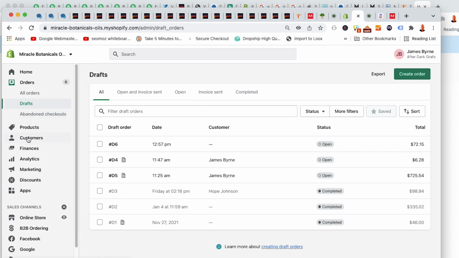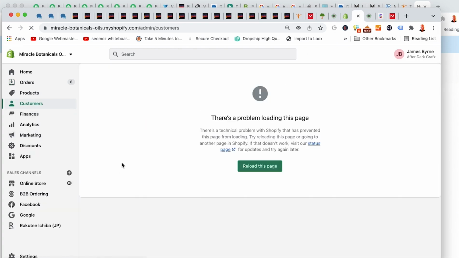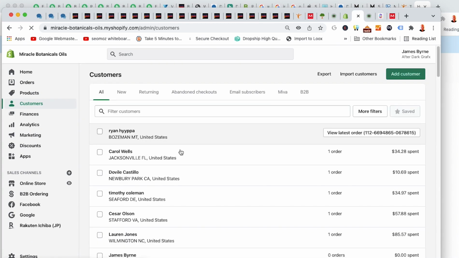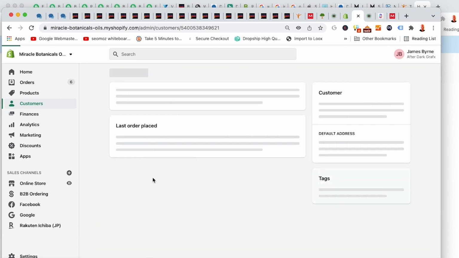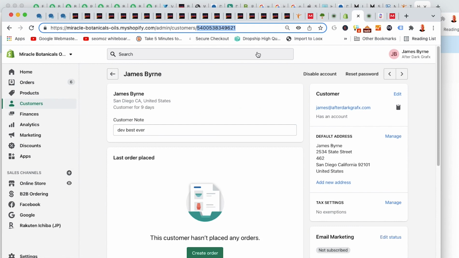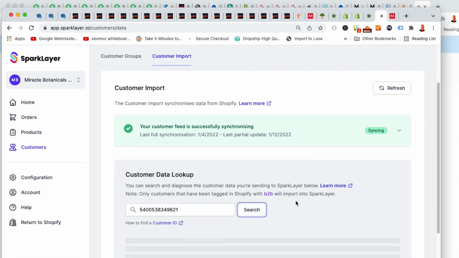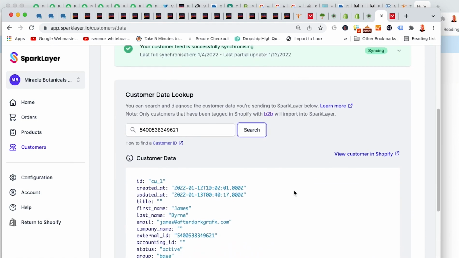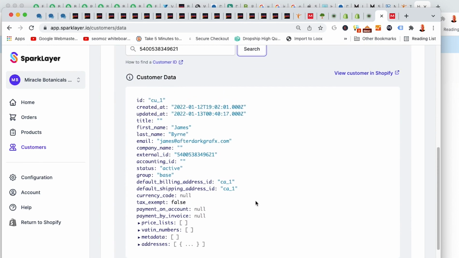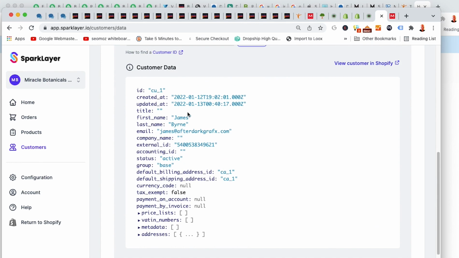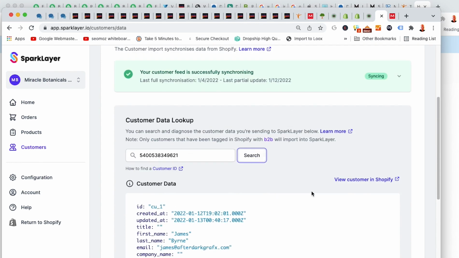So if you get in here and you go to customers, let's go find me. Here we go. So when you click on this, you look at this, there's a number that's assigned to me up here. See that? So I click on that, I do have an account, I go back over to SparkLayer. Here's what they're saying, how to find the customer number. You click that, it opens up a window and shows you exactly what I just did, and hit search, and then there's the customer data. So it basically just gives you this weird data so you can see how they're set up and everything. This really means nothing to you. This is more for developers. I don't even know why they have that in there, but anyway, view customer in Shopify, that's what you're going to do anyway.